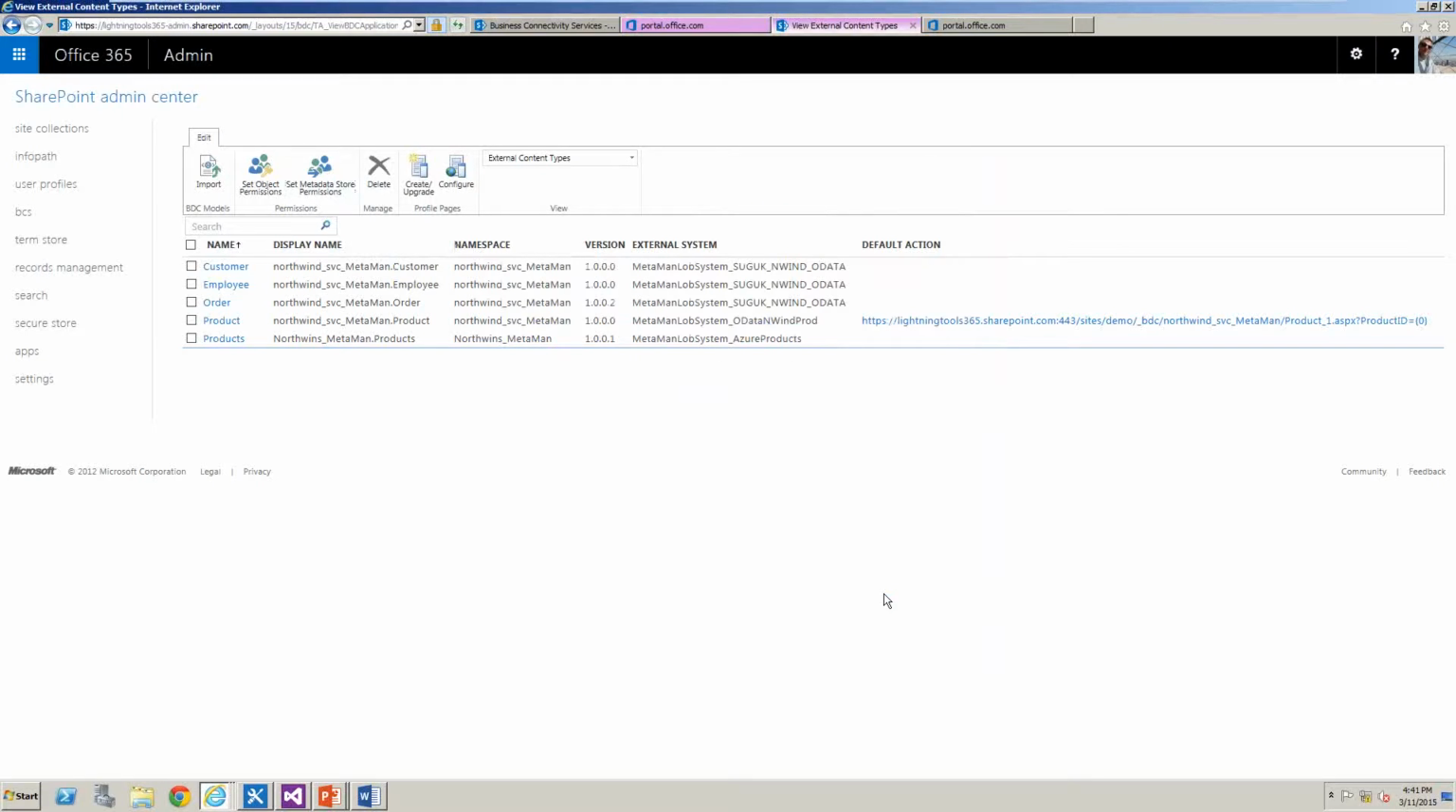So that's fantastic, because what you can do there is just simply decide who should be able to see products, who should be able to see customers, who should be able to see orders, and so on throughout your SharePoint environment. You'll notice a URL for this one as well.